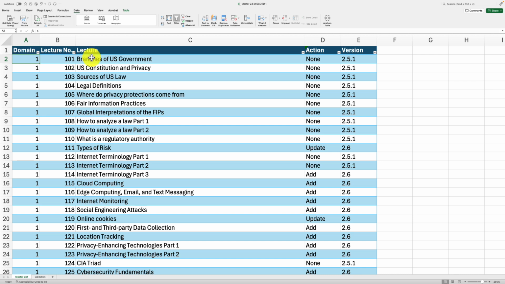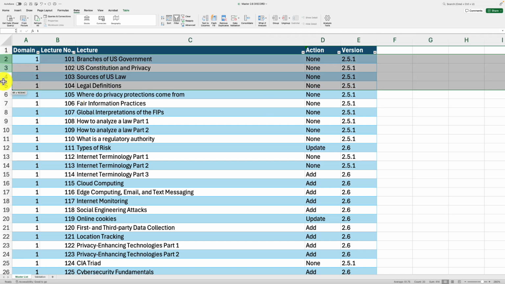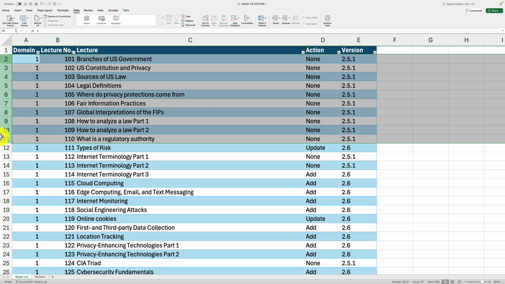Again, we have the title of the lecture, and then we have the action that's being taken. Now, for the first 3 here, in fact, not only for the first 3, but for the first 10 lectures, you'll see that the action being taken is none. And what this means is that these lectures are not being updated, that the content that is currently in this lecture will remain the same across the 2 versions. Now, that doesn't mean that the content regarding one of these topics is not updated. What it means is that I'm not updating this particular lecture.